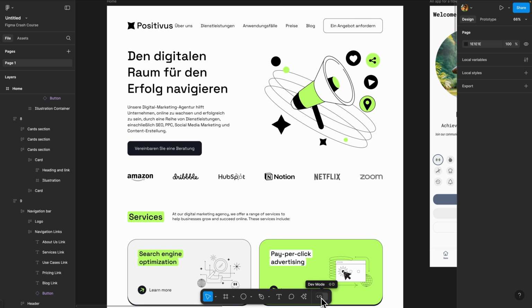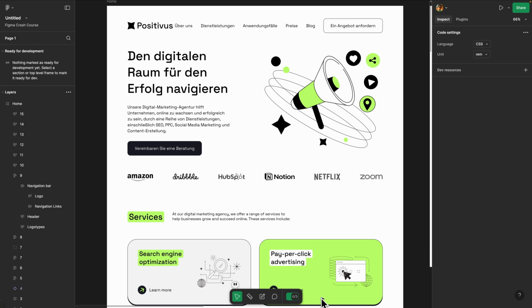So what's the dev mode? Well, the dev mode simplifies our handoff process. What do I mean by that? Once you're done designing a project, you usually hand it over to a developer or a team of developers so that they can turn your design to code, right? And then the developers need to get access to your project and just inspect it and try to convert everything to code. Using dev mode, the handoff process will be much smoother.